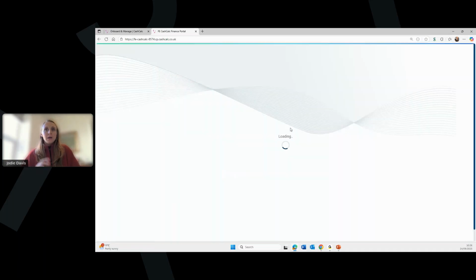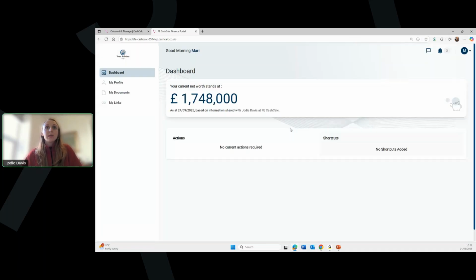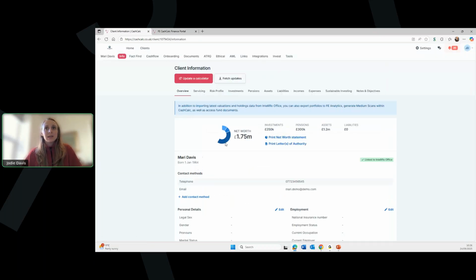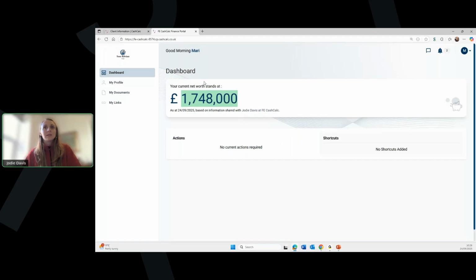And the few other bits that a client can engage with within this portal, you'll see here the net worth. This is a direct link to the net worth that sits here. So if we were to make amendments in the CashCalc side, the next time the client logs in, this will update.